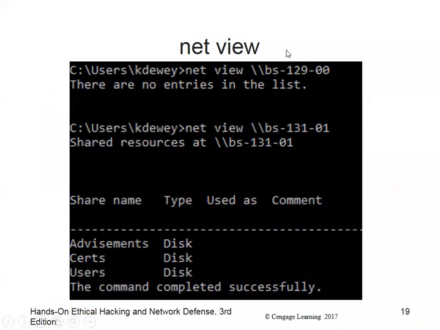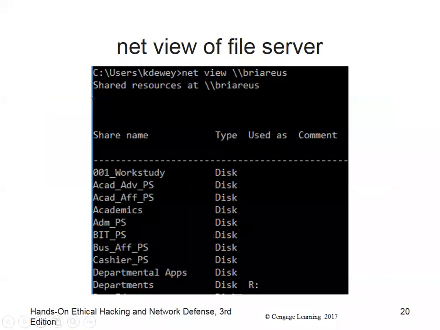All right, but I also did another example. There it is. I did an example of NetView against a file server here at Rose State. You'll see it lists all the different shares that are on the machine. It does not list hidden shares, which is a good thing.